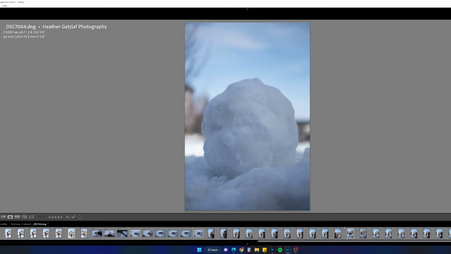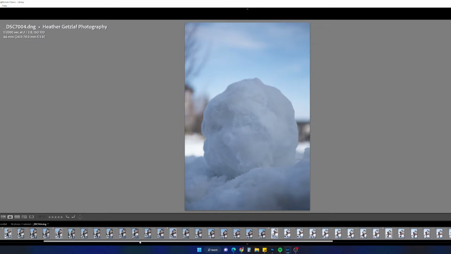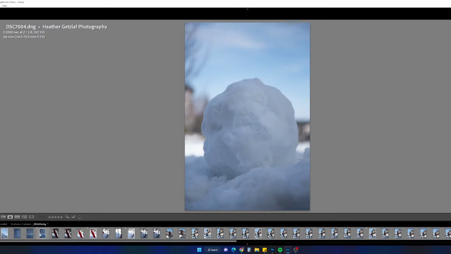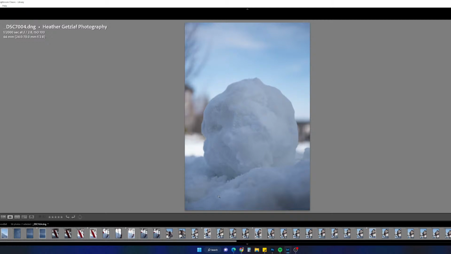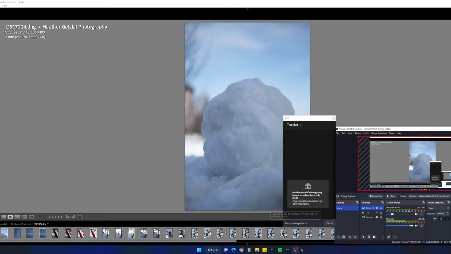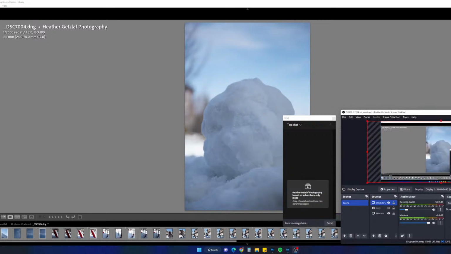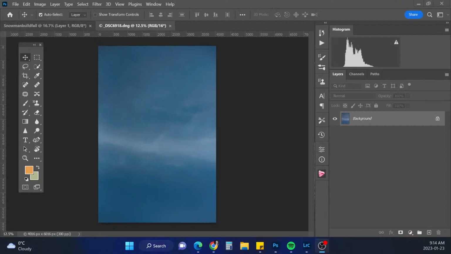Okay, all right, so now that I have my photos chosen here, I am going to start with the background. So I'll bring the sky in first. Oh, right. Lightroom doesn't let you drag and drop stuff. So edit in Photoshop. Okay, we'll switch back over to my other screen here.